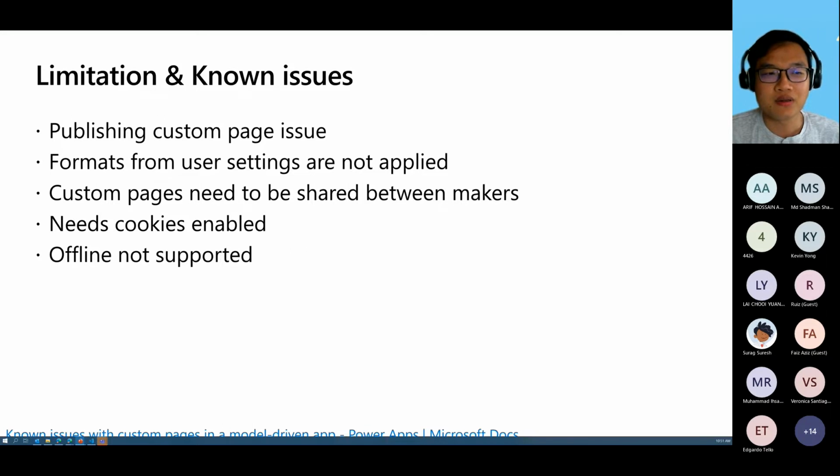And then we need cookies enabled in order to use custom page inside a model-driven app, because basically it's Canvas app technology, and Canvas app needs cookies to be able to load correctly. And then it does not support offline. We can enable offline for Canvas app, but with custom page we cannot. Currently it's not supported for offline. So you can learn more about limitations and known issues in this link.